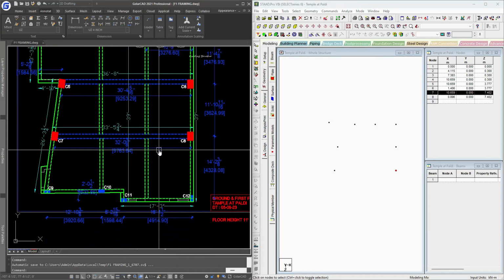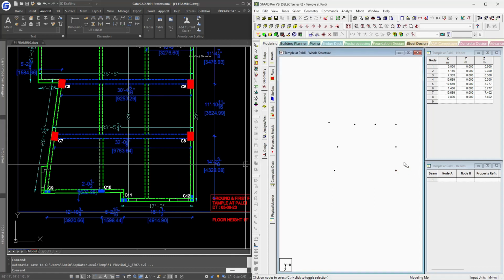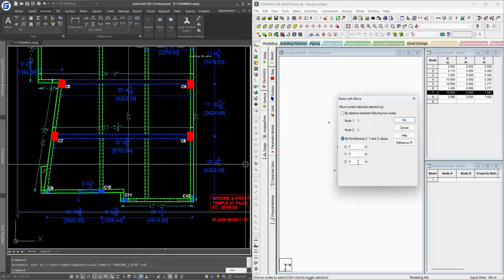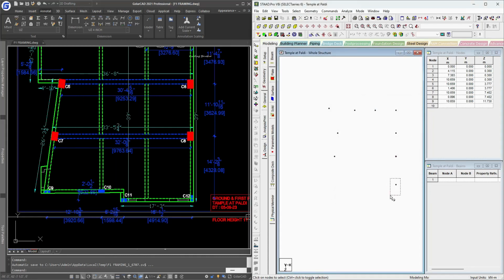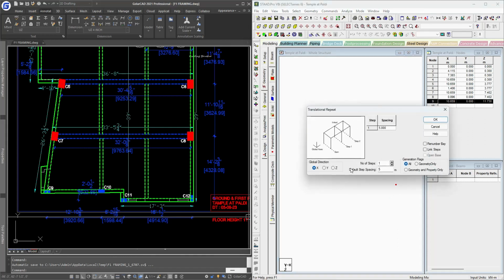Okay, now I have to create 4 more columns, that is C9, 10, 11, 12. I'm selecting the C8 node, copying it, pasting to z direction, 4.328. Now I have 3 distances, and I can use translation repeat for that. I'm going in the x direction. I have to draw 3 nodes. The first node shall be at minus 4.915.